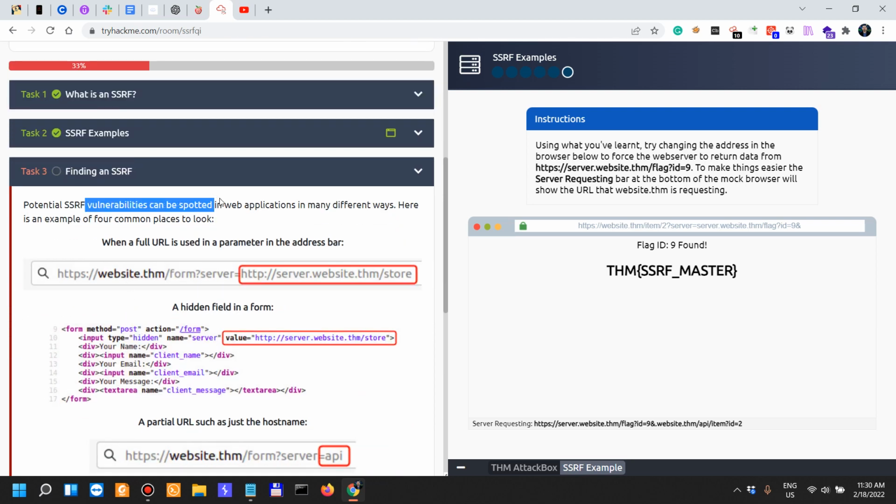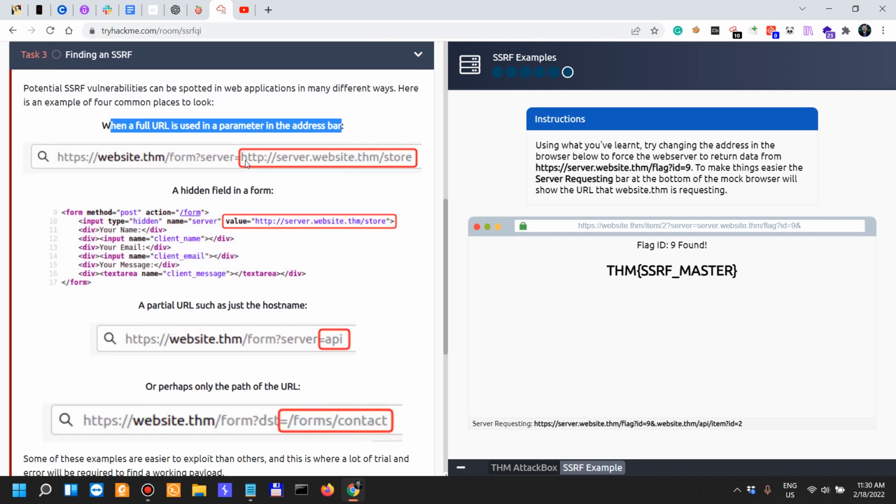Potential SSRF vulnerabilities can be spotted in web applications in many different ways. Here is an example of four common places to look. When a full URL is used in a parameter in the address bar, when you're seeing a situation like this, do know that you may potentially be dealing with an SSRF. Or if you look into the source code, you can see this value.